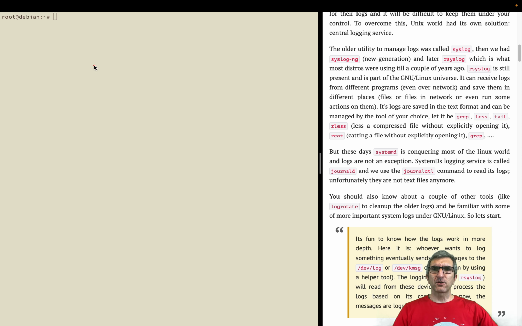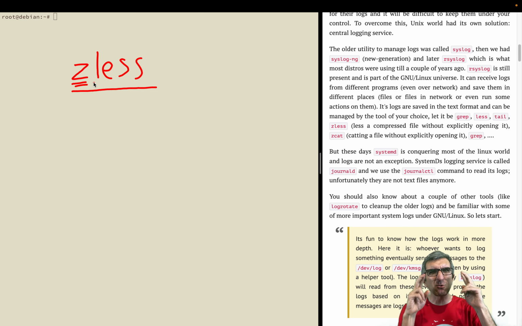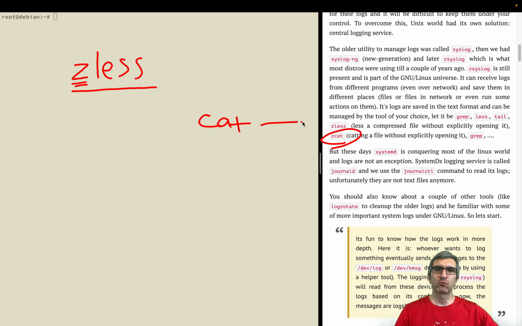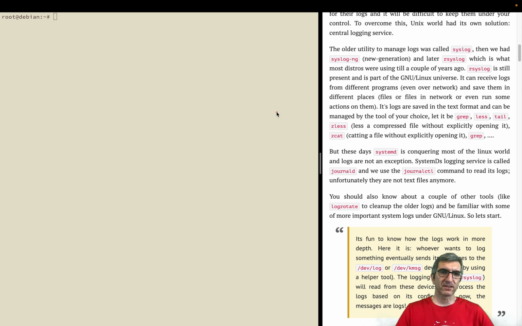There are also other commands starting with Z, like zless. This can run less on a compressed file without opening it. You don't need to open it somewhere, then check it. It can do the less on the compressed file. Or zcat, same thing. Cat shows you the contents of a text file. Zcat will show the contents of the compressed file directly.